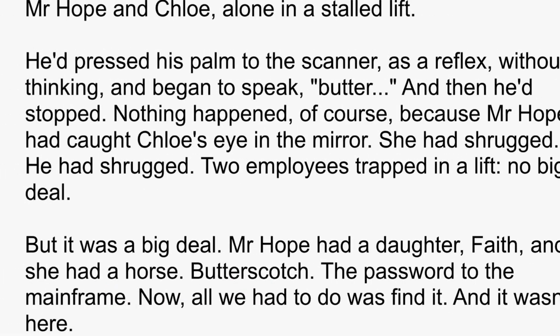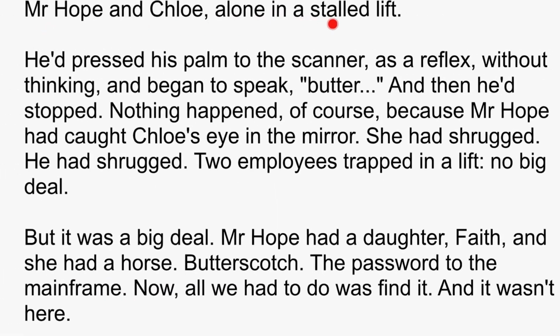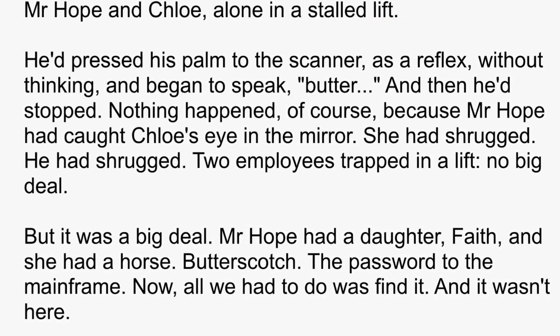Right, let's read on. Mr. Hope and Chloe alone in a stalled lift. I've put that in a single paragraph because it's going to be crucial to my story. I don't know how crucial it's going to be yet because I haven't ended it, and I'll explain that in a minute.